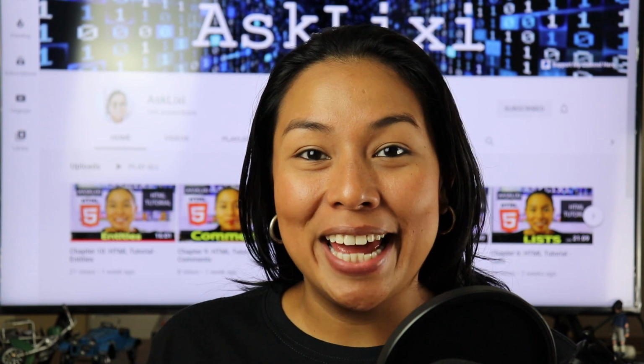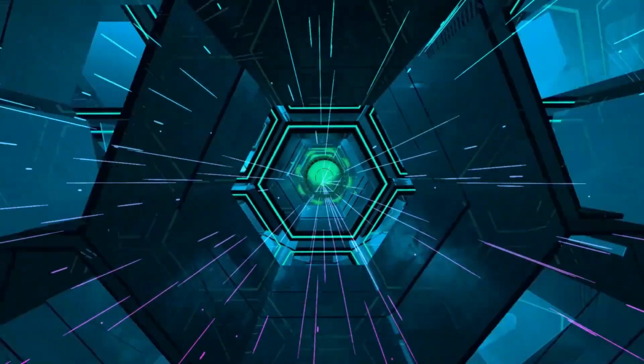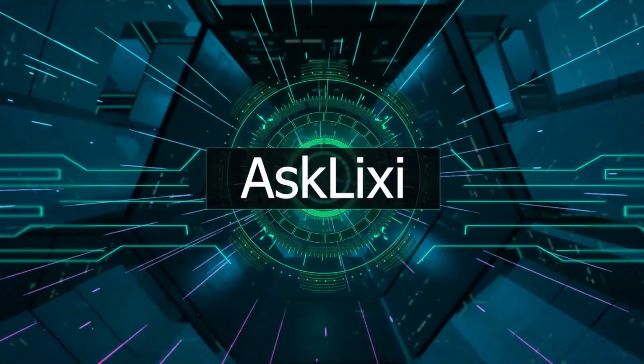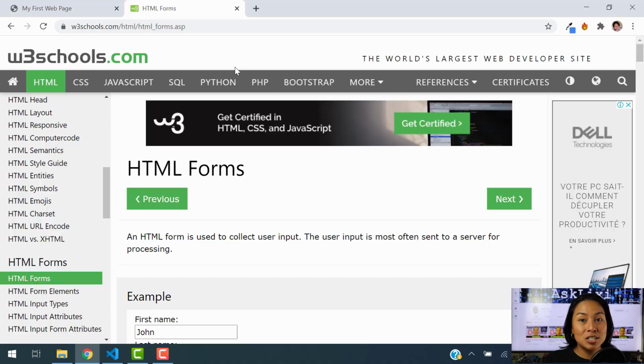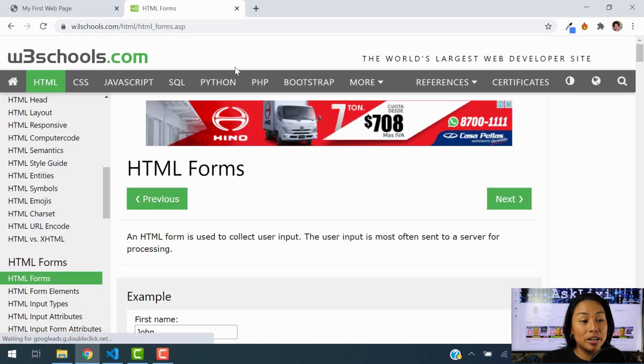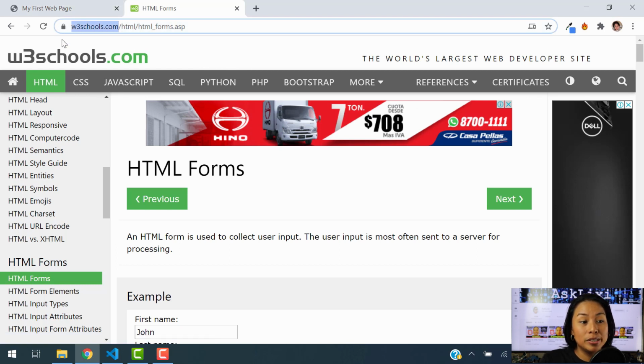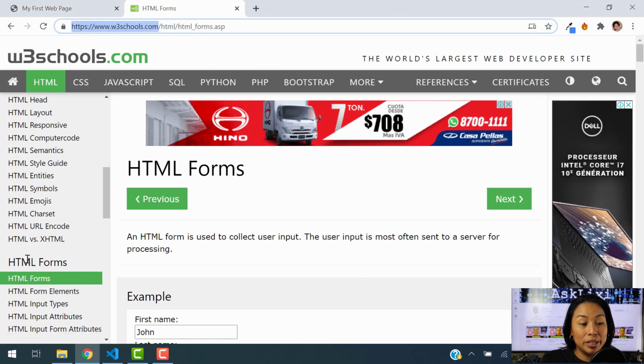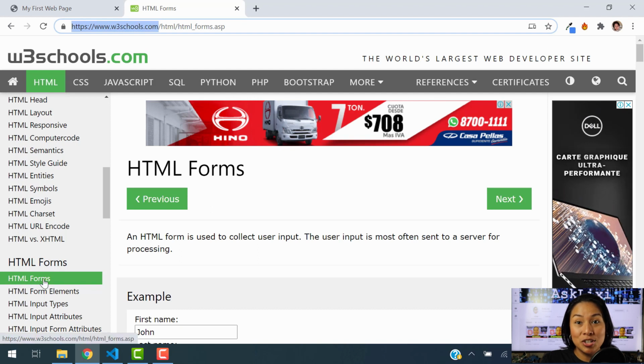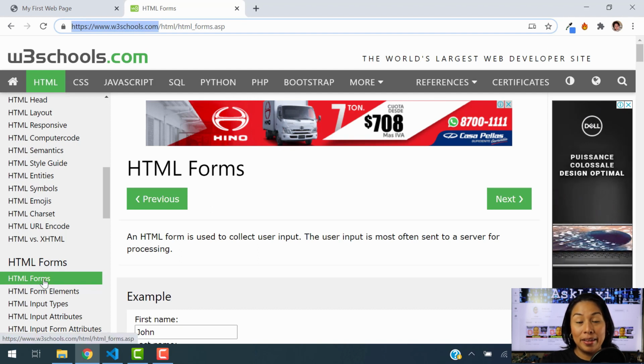Okay, so let's get started. As usual, I am going to start with HTML forms by using w3schools.com. Make sure to go to the HTML forms section and we're going to get started from there.